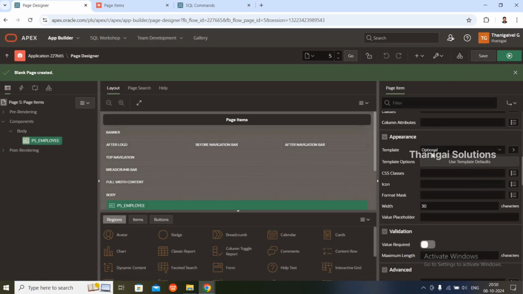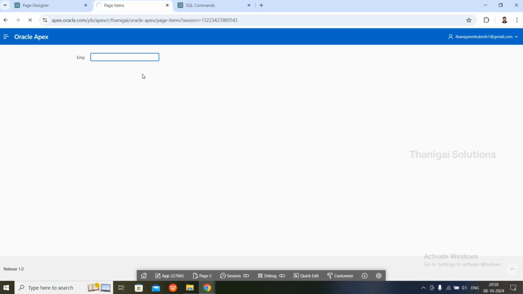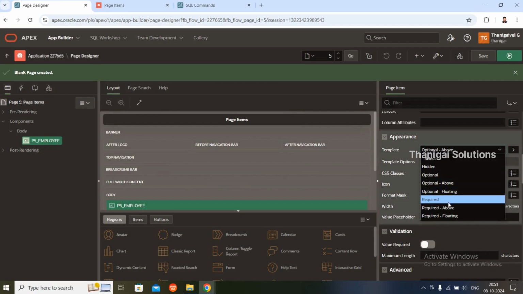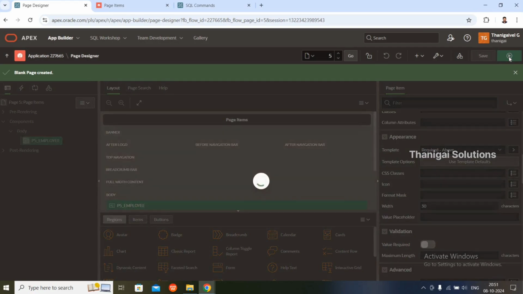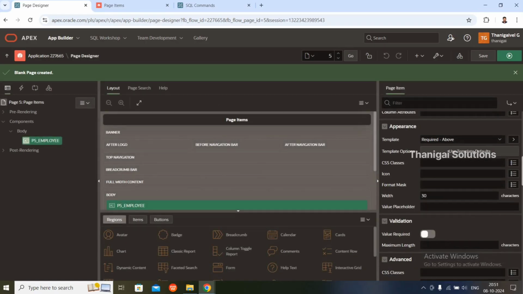Suppose I select optional above and click on the save button. Now I'm getting EMP at the top of the input box. Likewise, you can select different types of templates. Now I will show the required one. Here you can see I'm getting a mark indicating that this column is mandatory. You should not leave this empty. This will be useful for the end user.